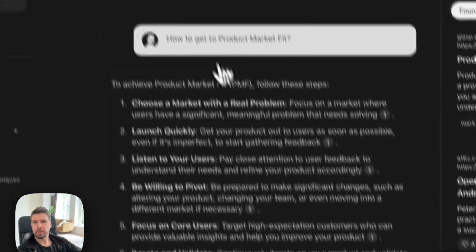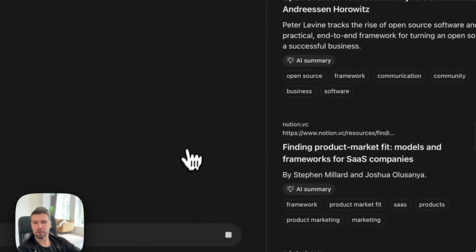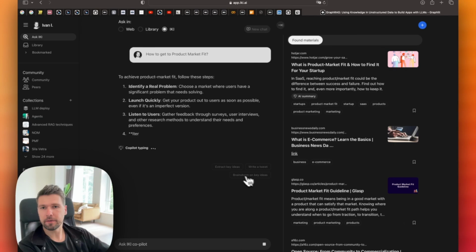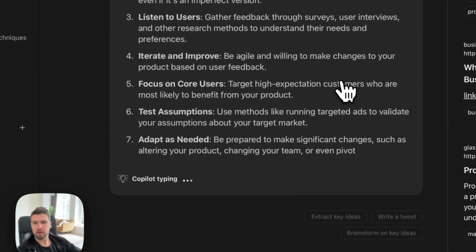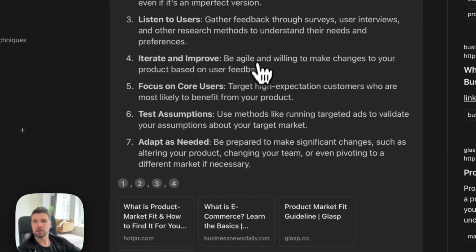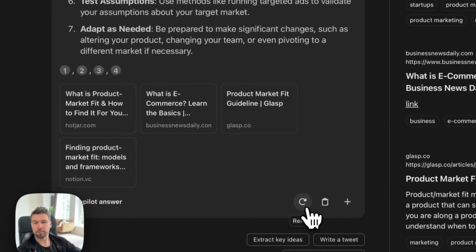Perfect. Now I want to change domain and ask the whole Iki index the same question. So we've got a bit of different search results in here, and then a bit different answer on the left, referencing different sources. Cool. And now let's try to augment our knowledge with web search.